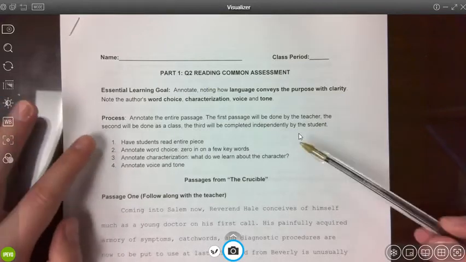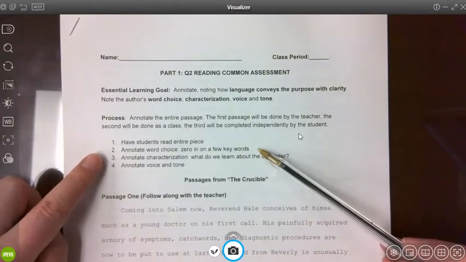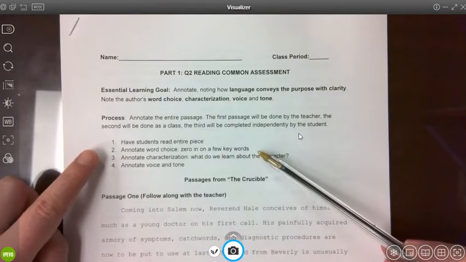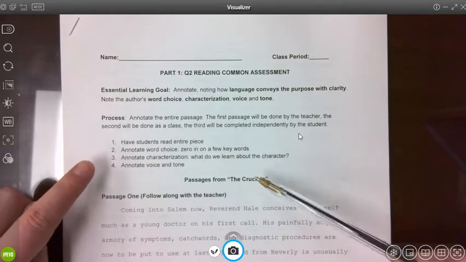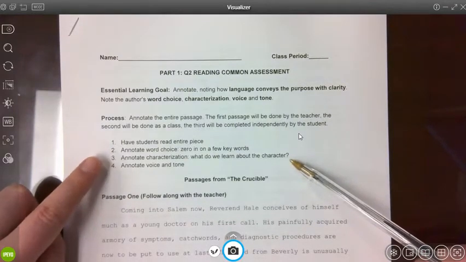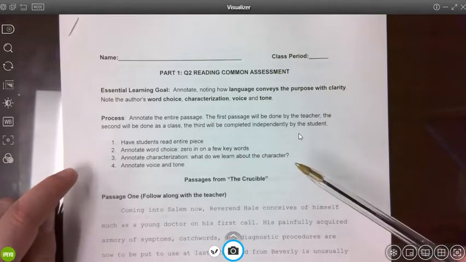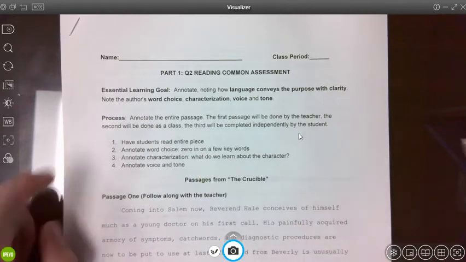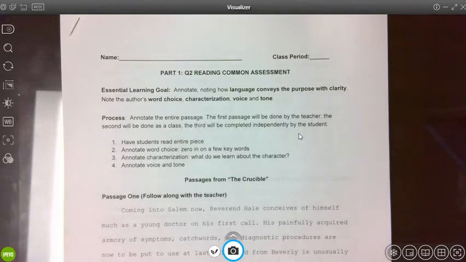So we're going to read the piece, then we'll look at some specific words and see if we can define them. Why are they in there? They seem to be adding something to the piece. Annotate characterization. What do we learn about the character? How do we pick up on their personality or what's going on with them? And then voice and tone is just our overall impression of what this section seems to feel like, right? So that's what we're going with.